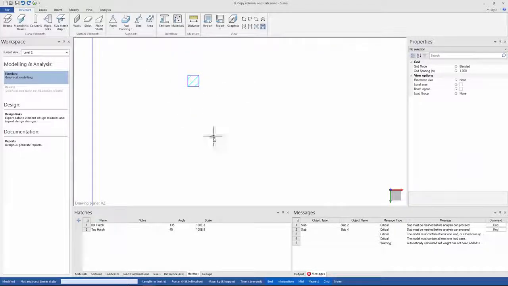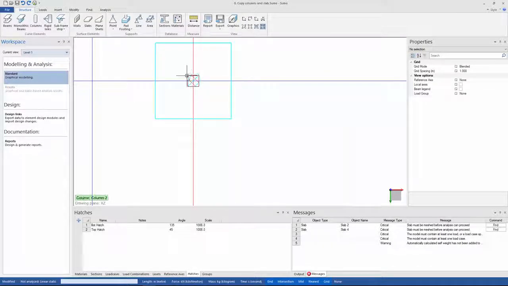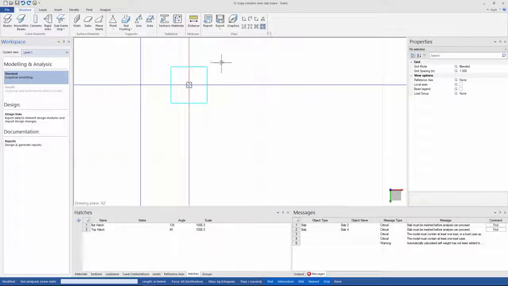As you know, my columns cut through level 1. So if I set my current view to level 1 and zoom into a column, you will be able to see both hatch patterns on the columns.